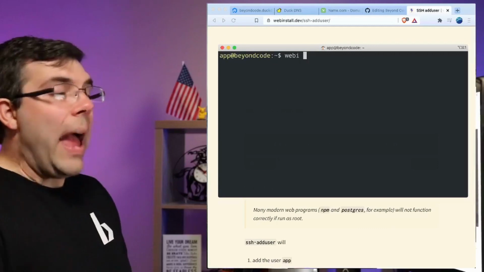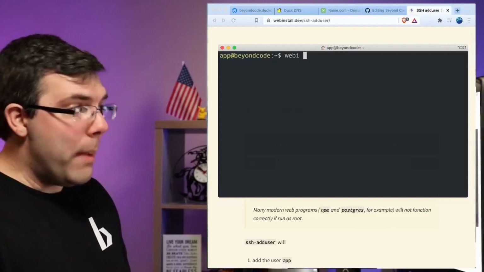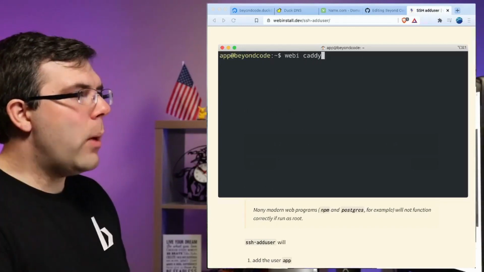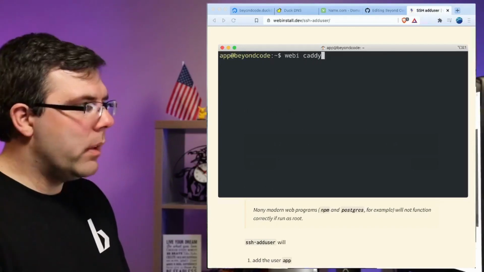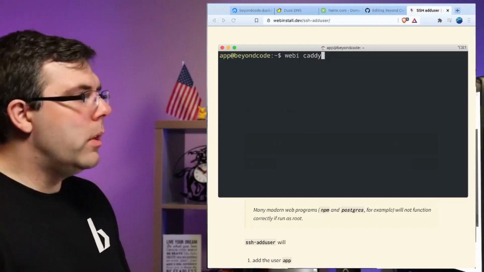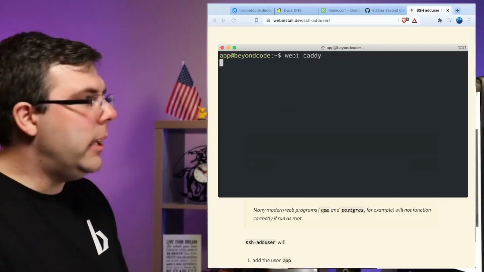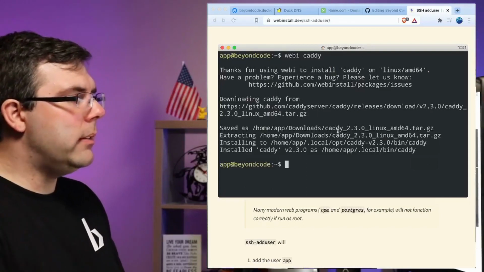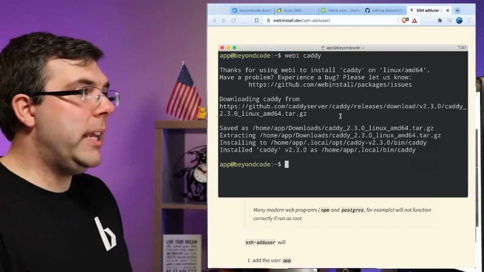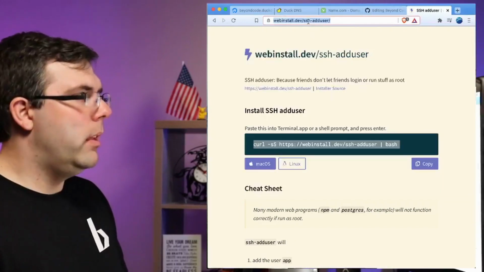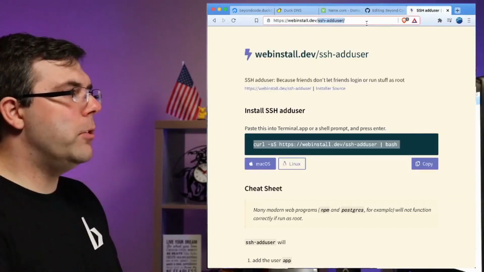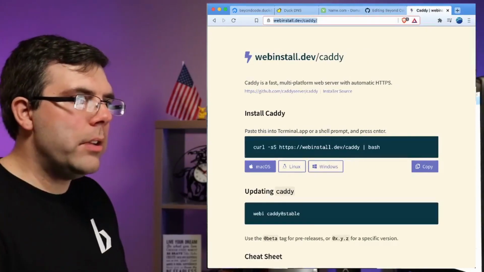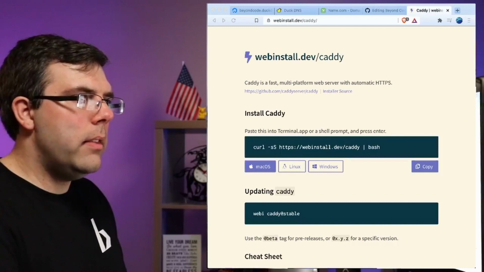So we've actually already installed a program called Webby just by using those curl commands to webinstall.dev. So I can run the command webby caddy, and Webby stands for web installer. So it's going to install Caddy. So that was quick and easy and painless. And we are going to create what's called a Caddyfile, which is just a configuration for this web server. So I've got a little bit of a cheat sheet up here on webinstall.dev/caddy. I'll go ahead and send that out to y'all.